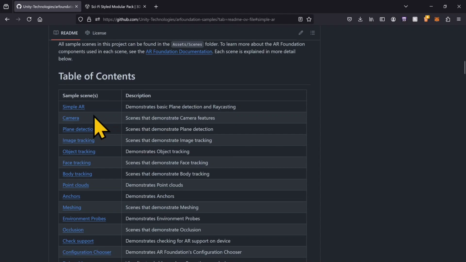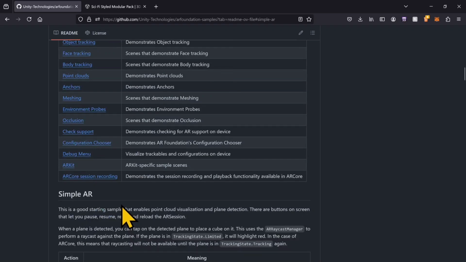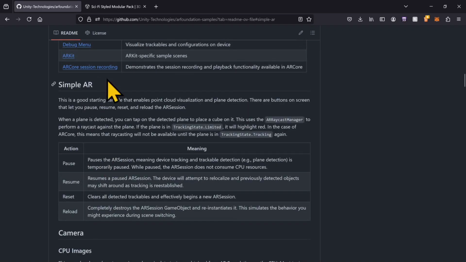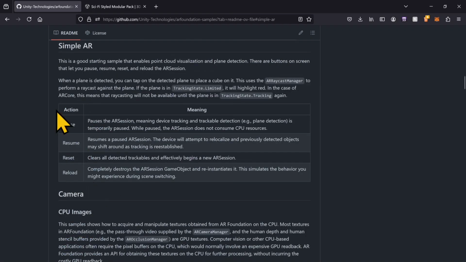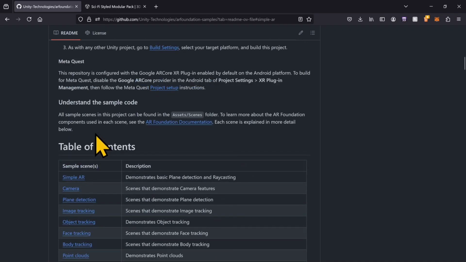We're going to be using just a simple AR sample, but you can see they have plane detection, image tracking, object tracking, face tracking, body tracking, all these different things that you can use as a starting point for your project. They also give you a little description of what they do down here. If you click on one, it takes you directly to a description of what that one does. So you can do some learning about these scenes and pick the best one for your project. But for this AR escape room, we're just going to be using this simple AR scene.